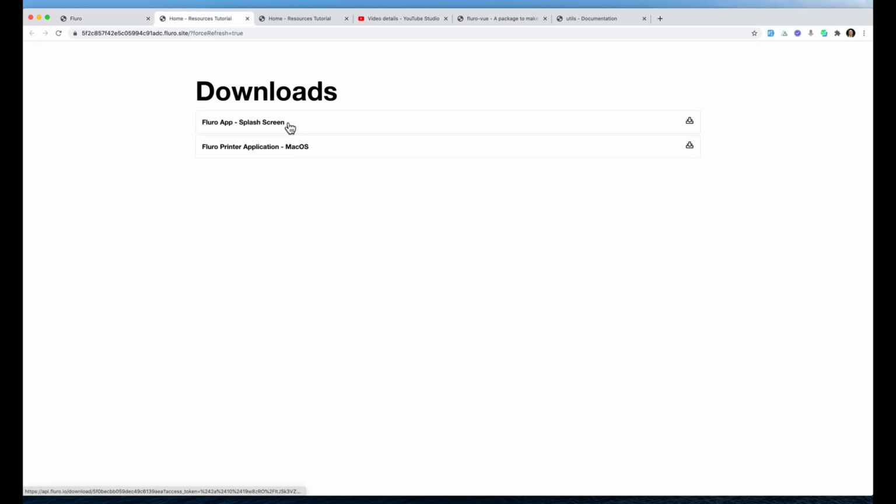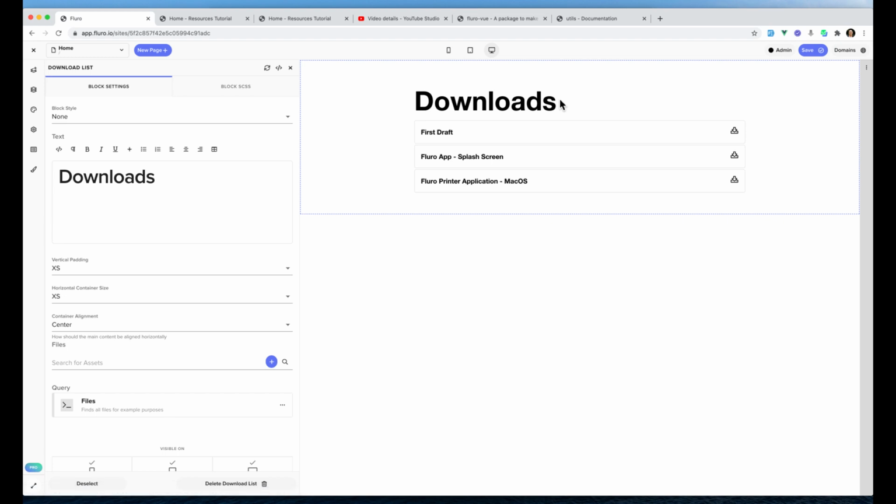So you can always be ensured that only people with correct access will be able to access files from the back end. That includes websites, apps, users as well. So yeah, that's part 2.